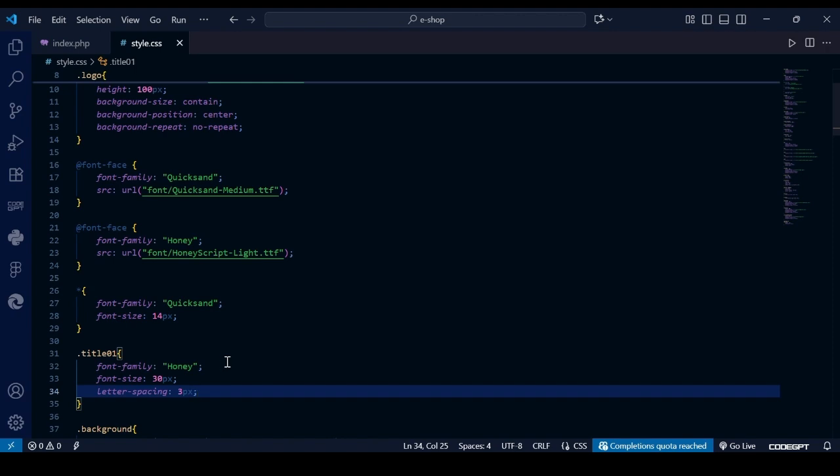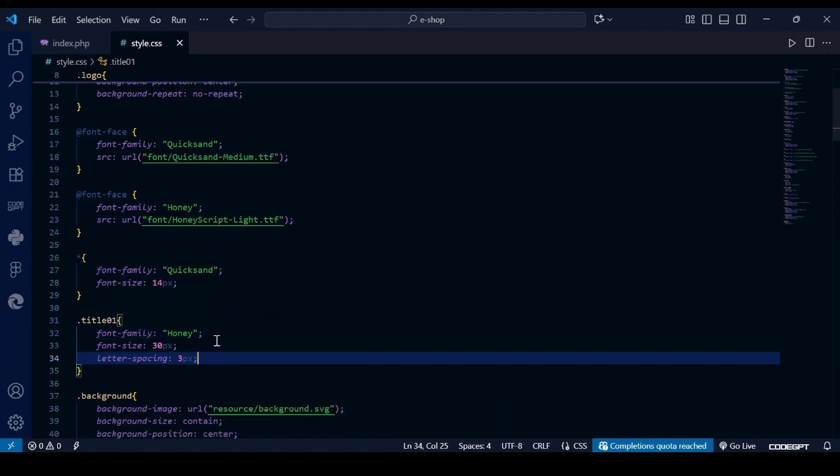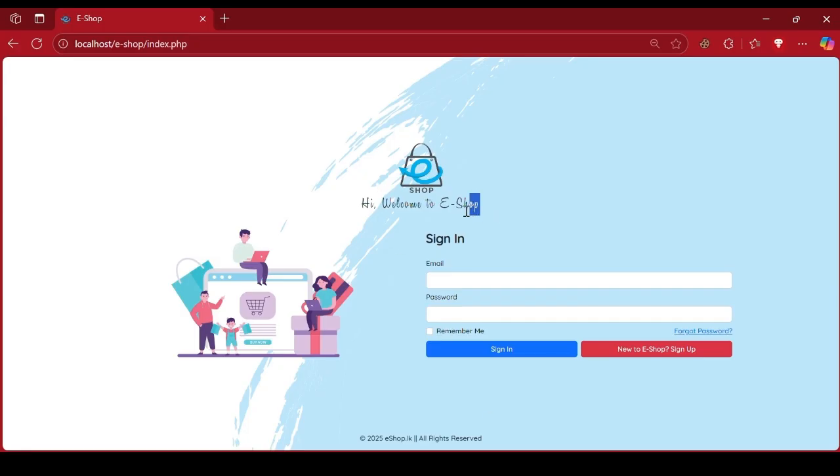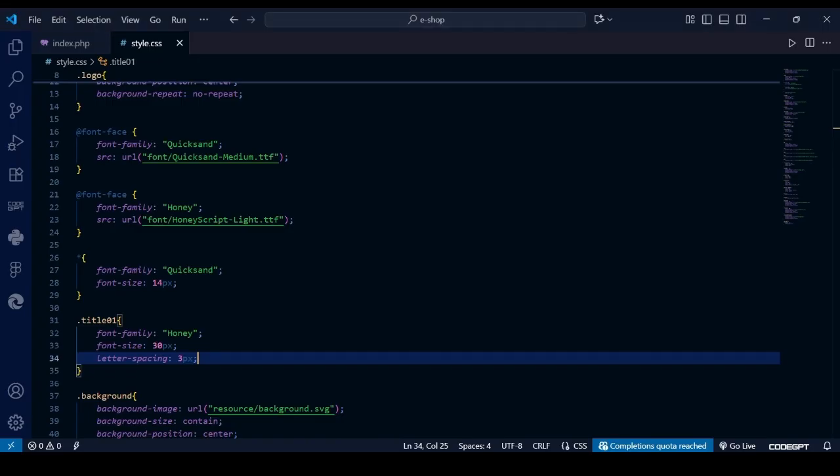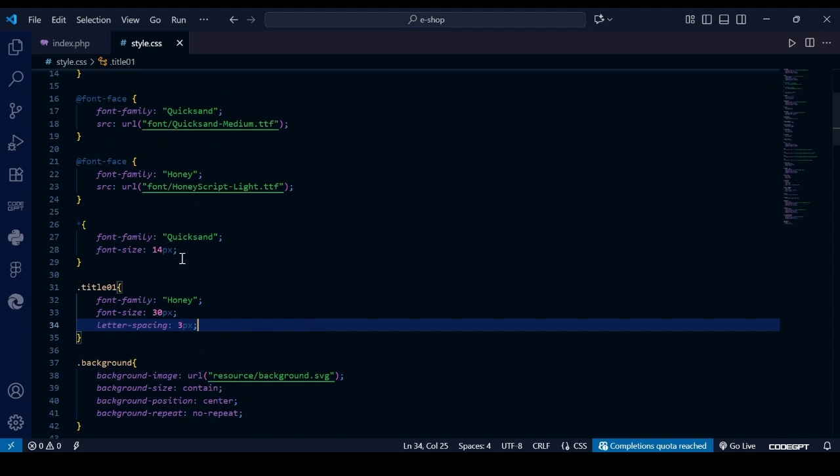Right? See, in title 1, I have used the font family as Honey when the default value is Quicksand. Right? This is the Honey script, and this is a Quicksand font style. Okay, and then the font size is 14 pixels, while in the title it's 30 pixels. The letter spacing is 3 pixels.